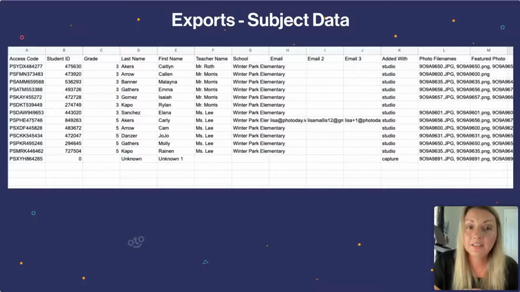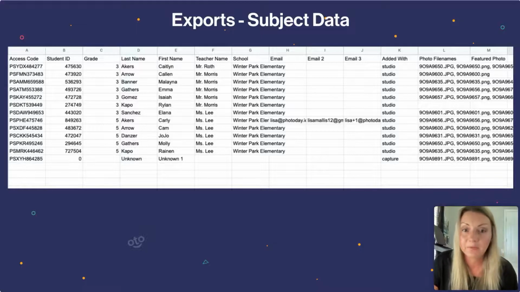So all of this data is entered by you. It doesn't mysteriously happen from somewhere else. So it's imported or entered by you or one of your staff members. And it'll tell you too if that data was added in the studio or if it was added directly in the Capture app. So if you ever have a discrepancy, you can always do a quick subject data export just to see who added that data and where.